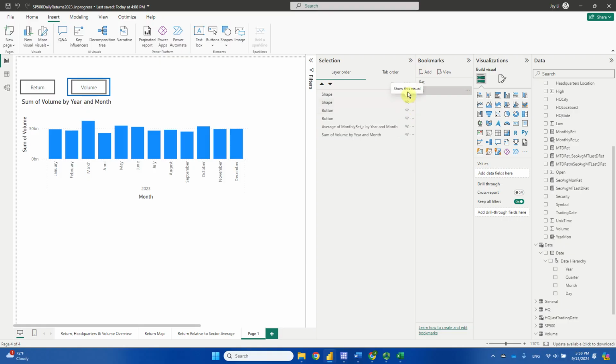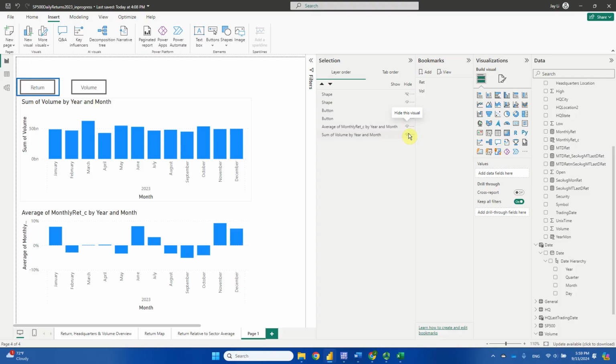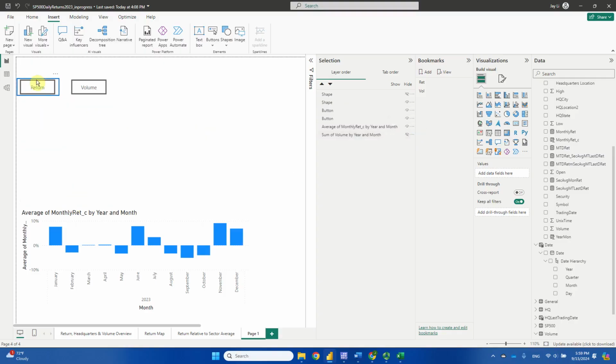I'm going to unhide this circle but hide the other circle, and I'm going to unhide the return but hide the volume. Now I will have the return button circled by the rectangle and the return variable shown in this state of the report. And I'm going to associate this state of the report with the return bookmark. So again, I'm going to hover over return and click on these three dots and click on Update. So now the return bookmark is going to be associated with this new state.